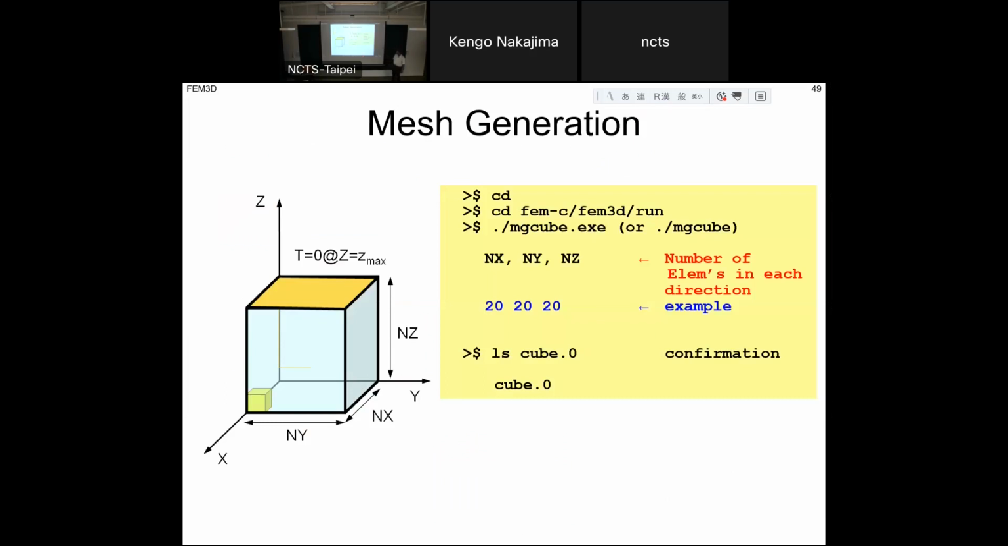Okay, so let's generate your mesh. Please go to the run directory and type ./mg cube. Okay. And you are asked to enter mesh number in X and Y and Z directions. So you type 20 blank, 20 blank, 20 and return. Then you can create cube.0. Okay. So please do this.